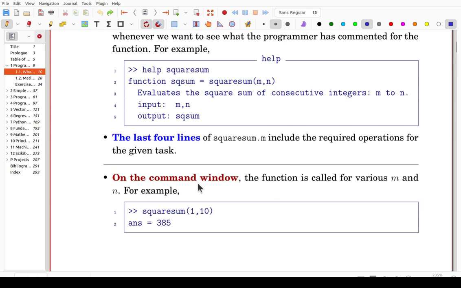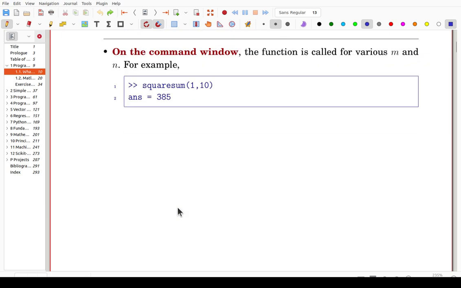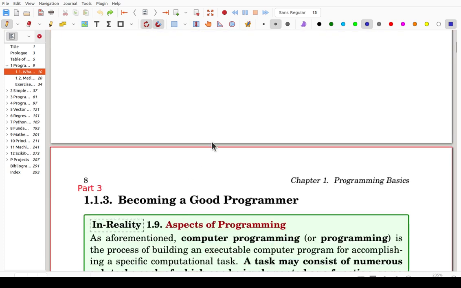And on the command window, if you write squaresum 1 to 10, then the answer is 385. We already experienced this along with Octave. That's the second part. Thank you.